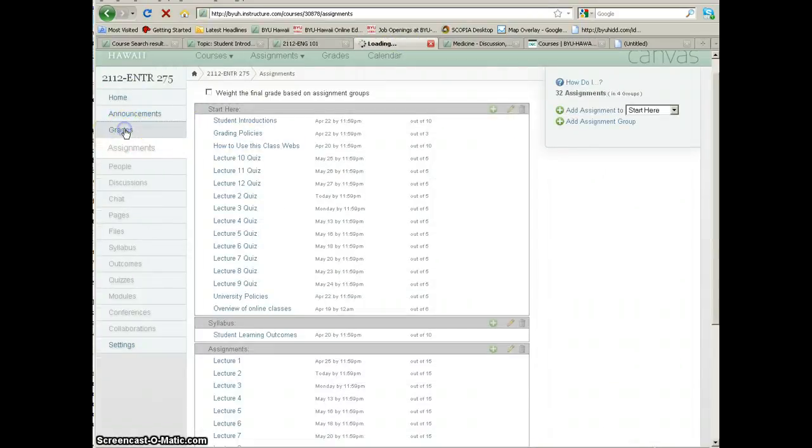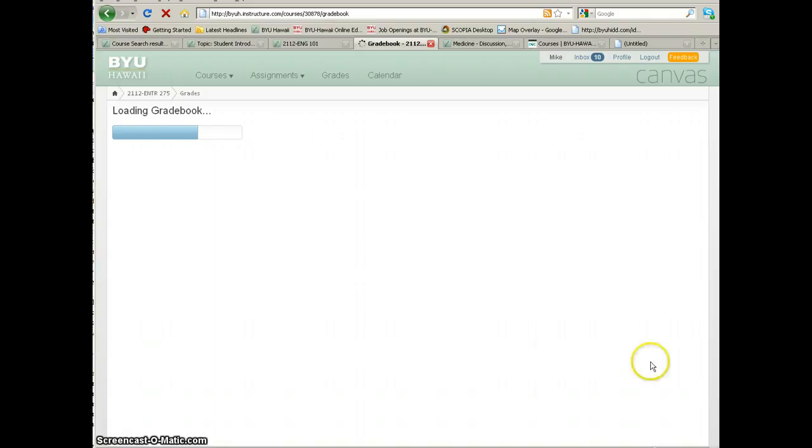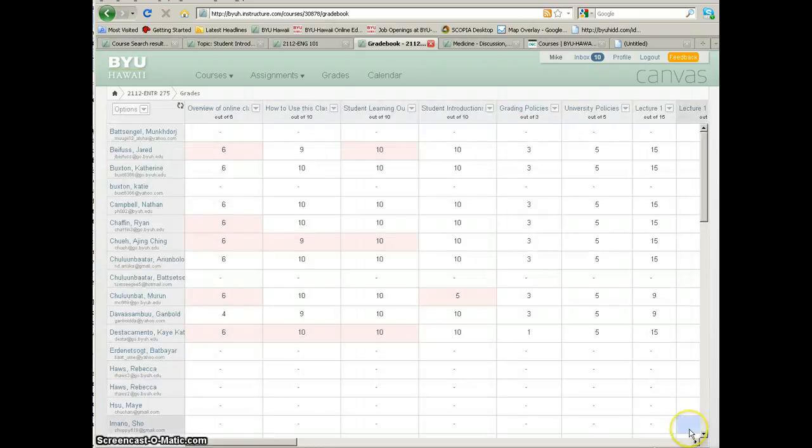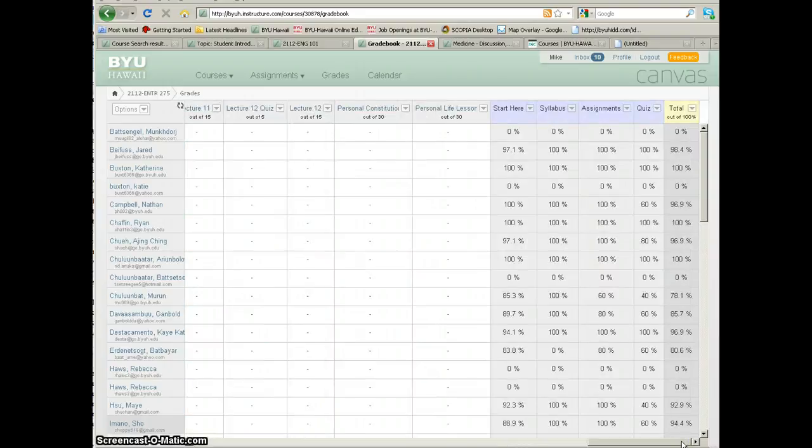If I click on grades, if I'm a teacher, then I see all the grades for all the students. This is probably Instructure or Canvas's worst feature right now. They're working on it. It's just slow and kind of clunky. It works, but it's just not very fast, and they're working on making it fast. Just a big grid of your grades.